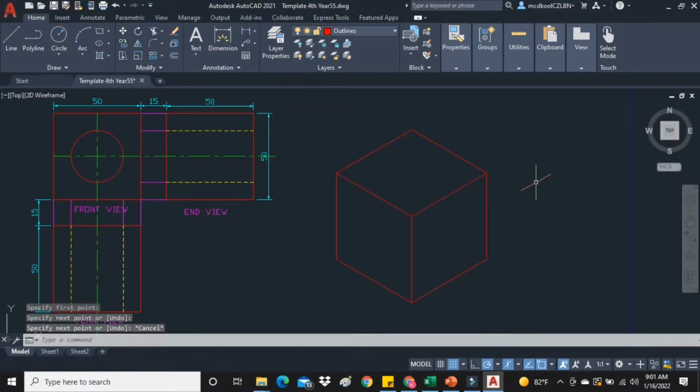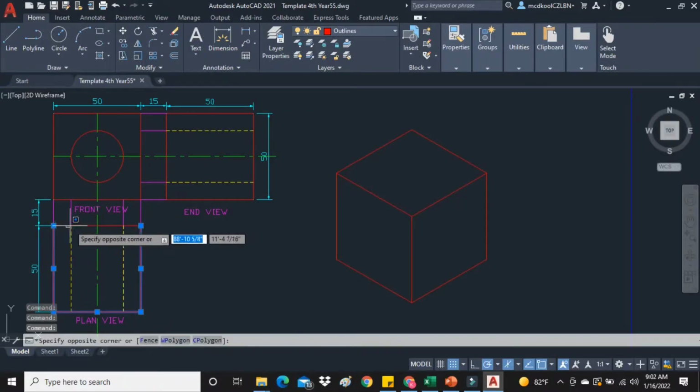And I simply connected them. So from here we have our plan view, which is these four lines. So remember, our plan looks at the top of the figure. And we have those four lines at the top.